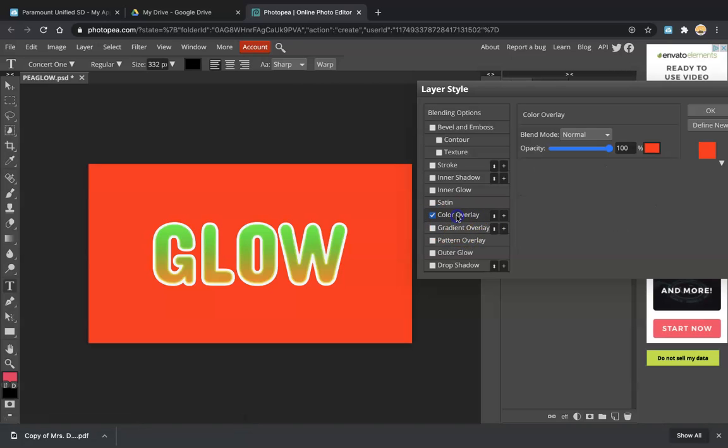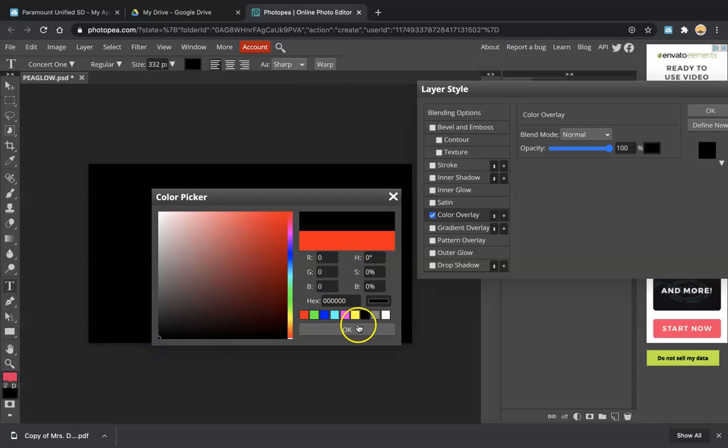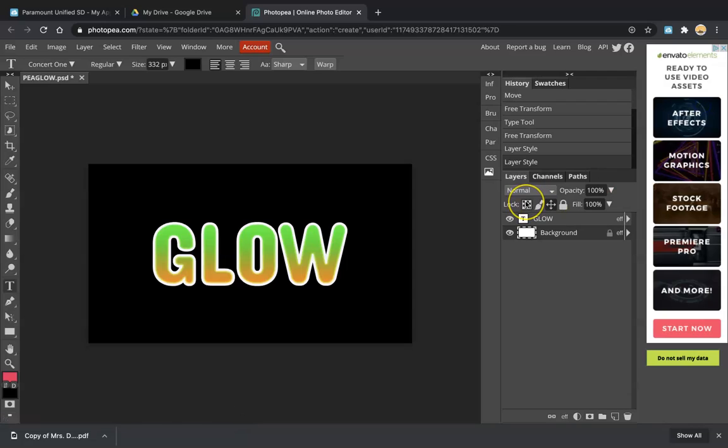Don't want red, so I'm going to click there. Click on the color overlay, and I want to actually make it black. Let me just drag this all the way down to black there. Click OK. Ooh, there we go. Now we're starting to glow. All right.